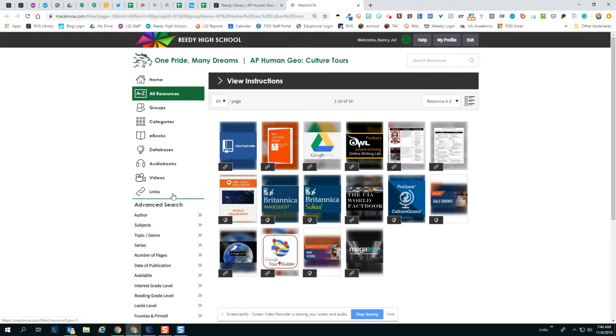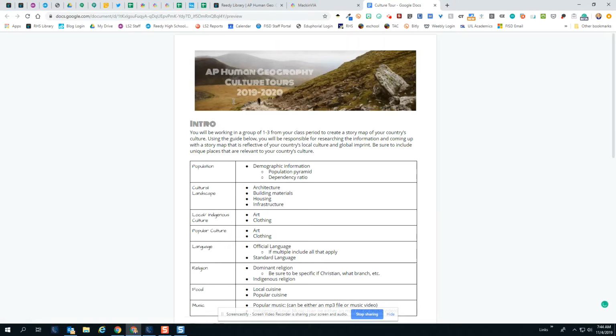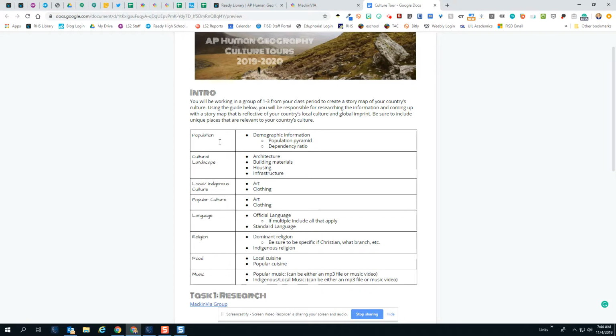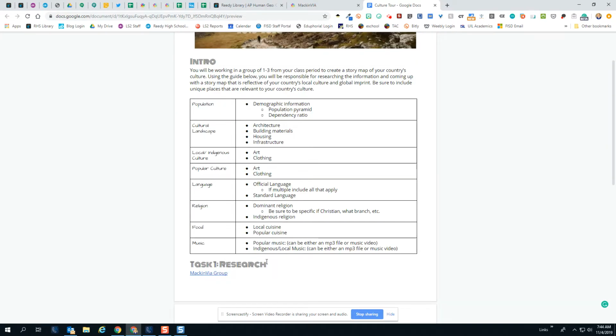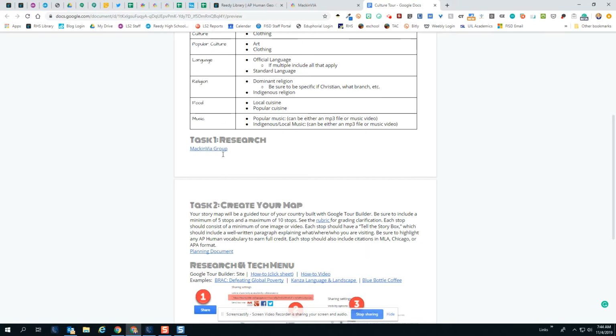You're going to need to put Reedy as your school and log in with your 6-digit student ID and your 8-digit birthday. And then you will notice up here in the view instructions, this is your assignment sheet for this assignment. And so when you open this up, we have put together for you some information here. You'll notice that all of the things that you need to have represented in your tour are linked here. Again, Mac and VIA is going to be linked here. And then you've got your task.